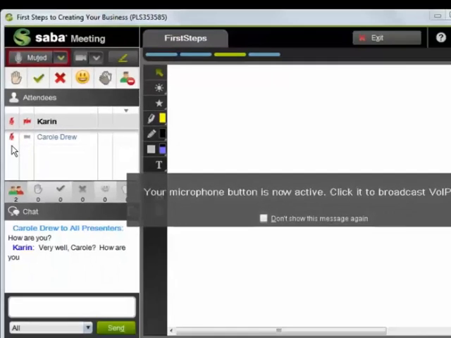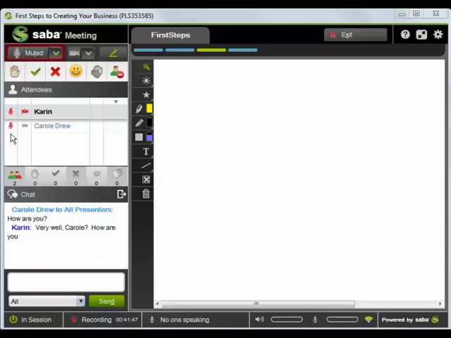Now that the instructor has enabled my microphone, there is a toolbar visible on the left side of the whiteboard area. These are called the Markup Tools. They can be used on the whiteboard or on other content uploaded by an instructor. I can hide or show the Markup Tools by clicking on this icon.